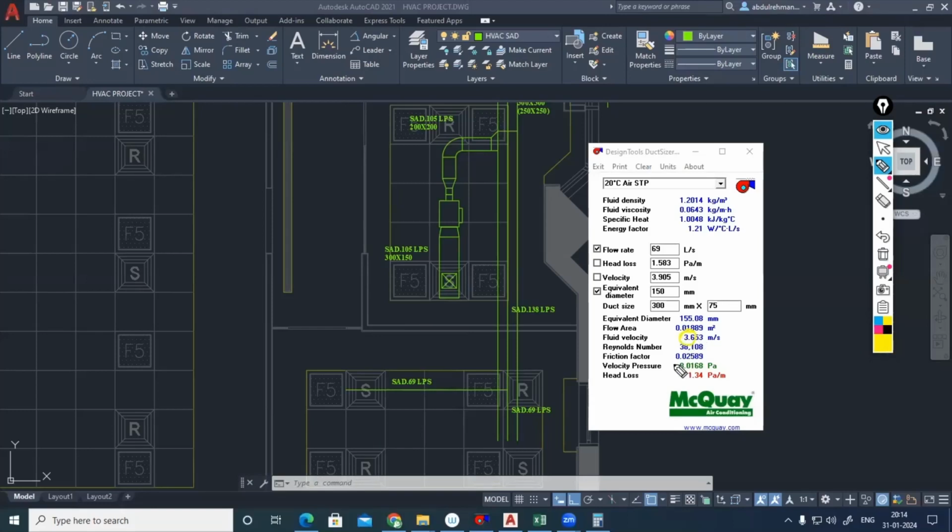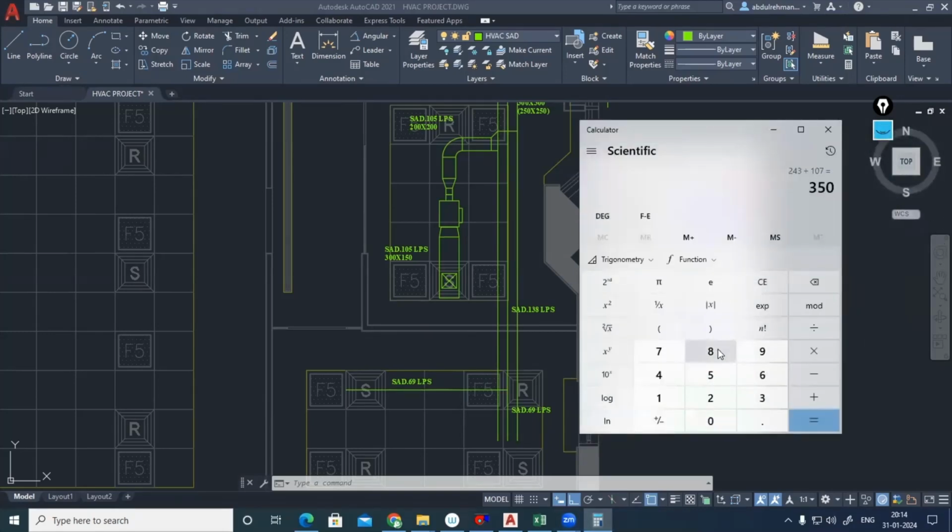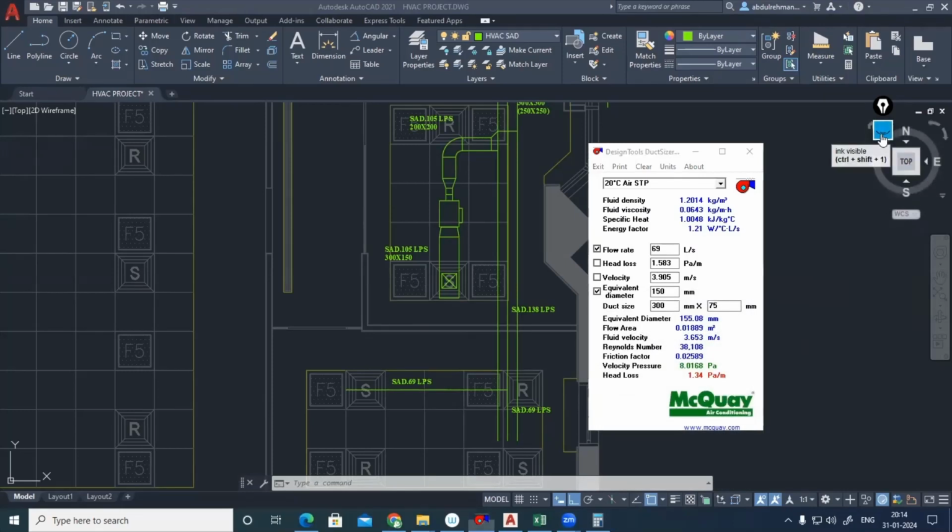Try to maintain the velocity in the limited range, 3.6, less than 4 meter per second, less than 800 feet per minute. 800 feet per minute is how much? For the final terminal flexible duct, try to maintain velocity less than 800 feet per minute. 800 divided by 196.8, that is somewhat 4 meter per second. So try to maintain somewhere near 4, even if that is 4.5, not a big issue. Try to maintain 4.